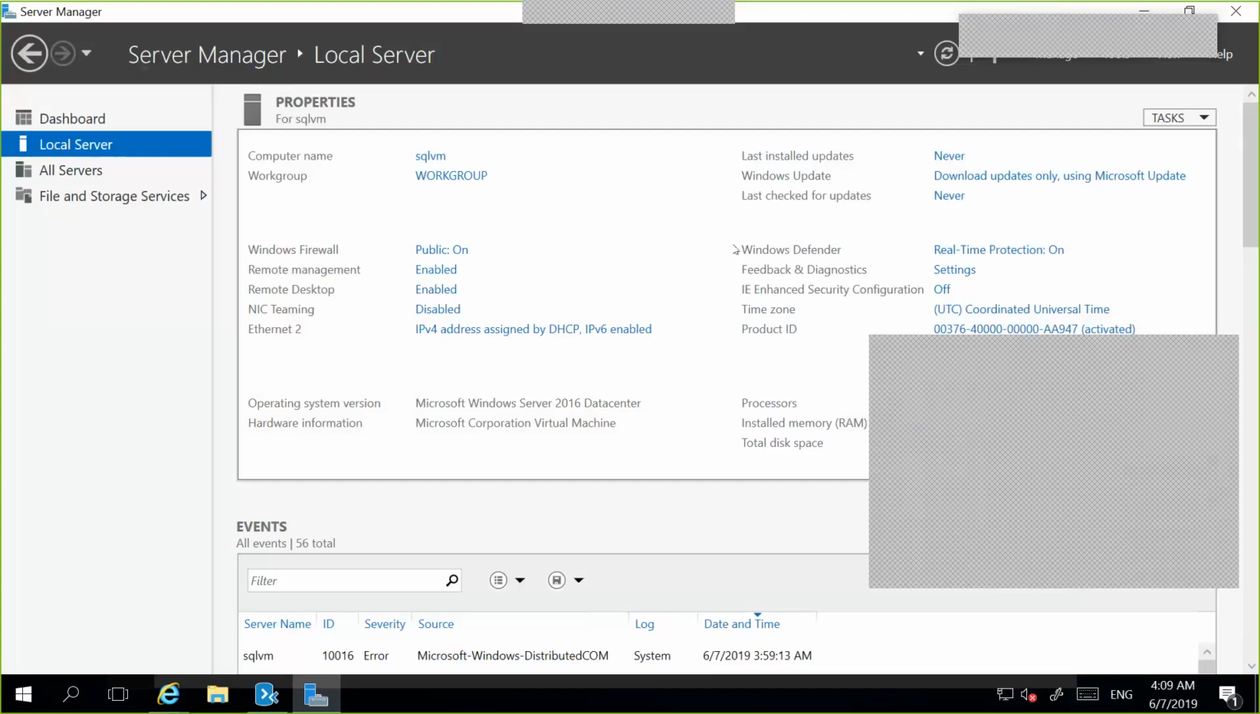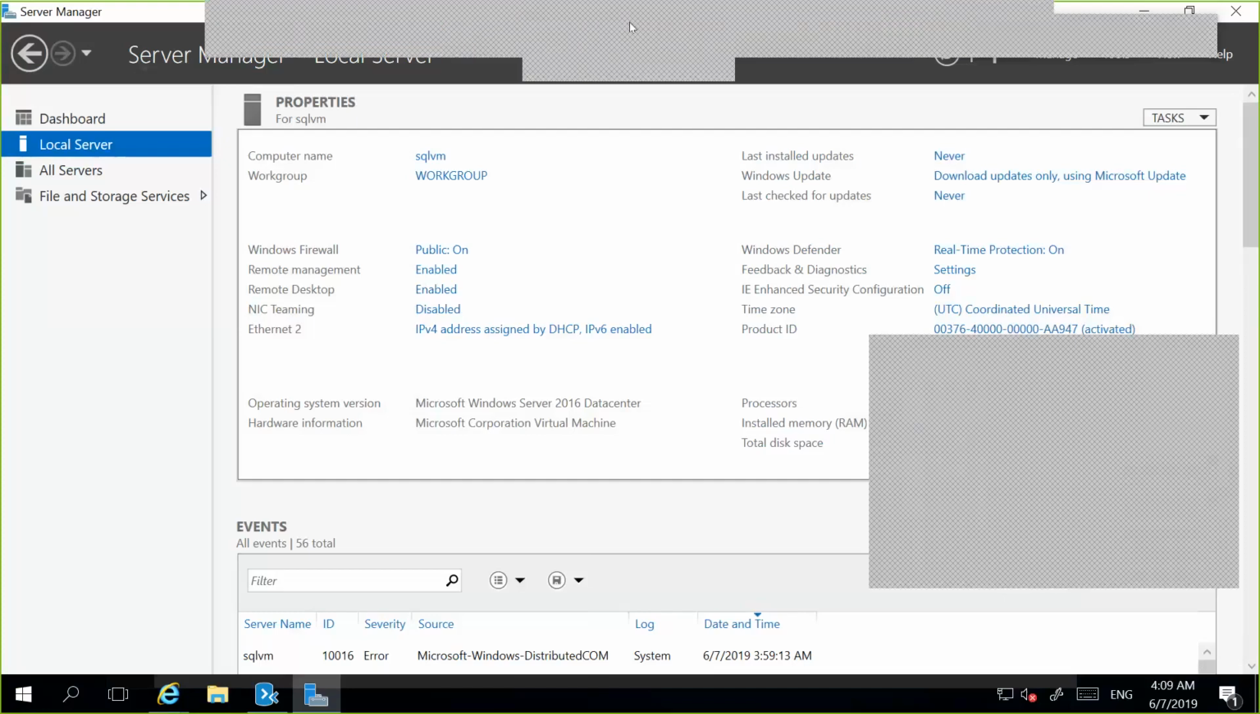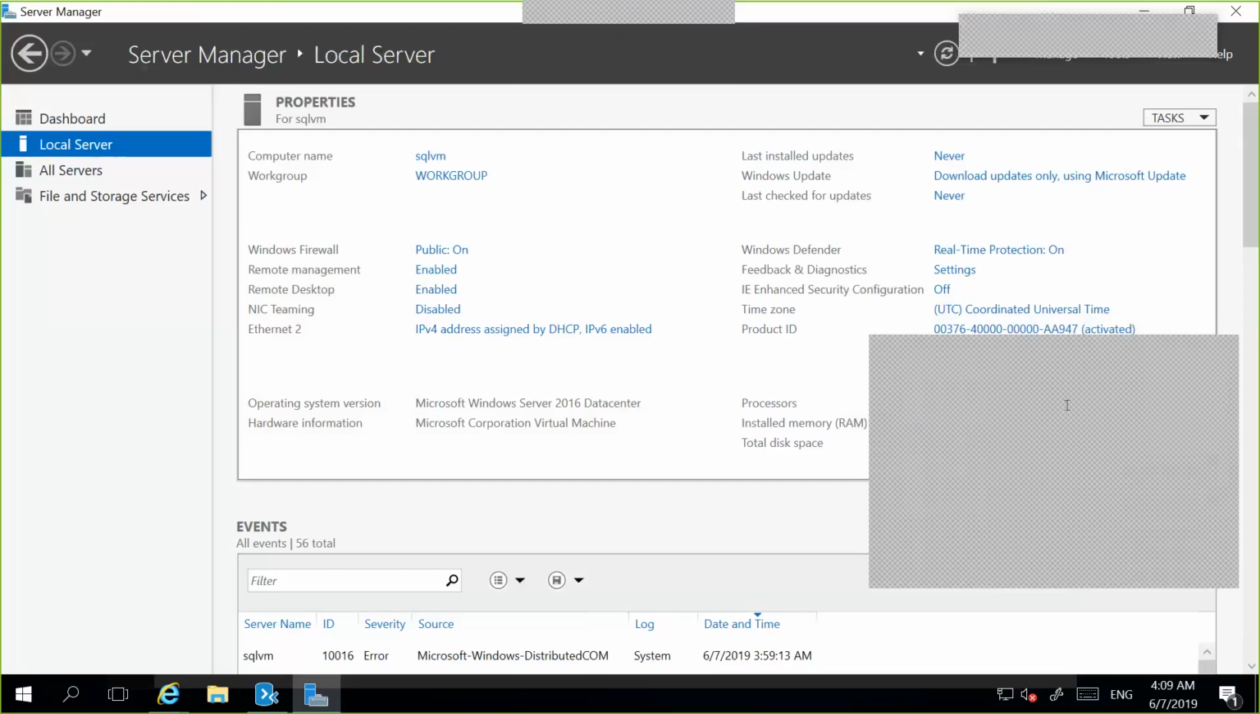Firoz, can you share the administrator account username and password? The Azure account details? The administrator account username and password. I gave demo user and demo at pass 123. You can give anything, but make sure that you don't forget the username and password. Okay.